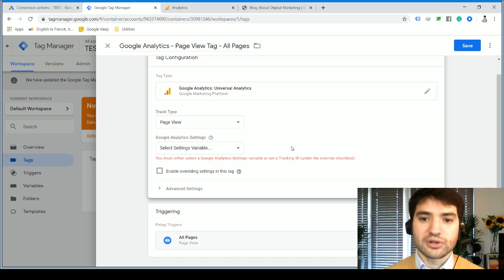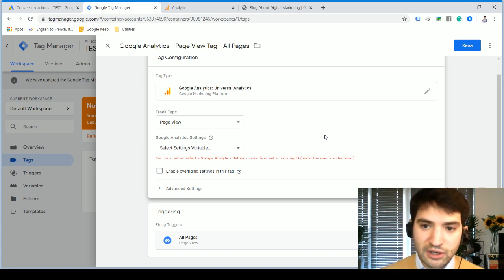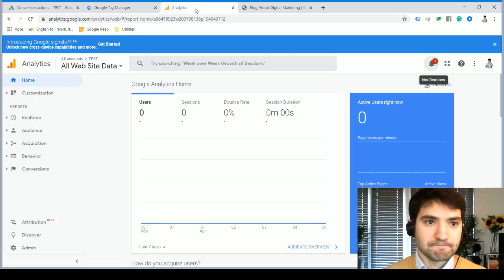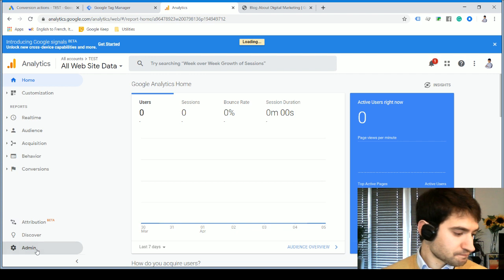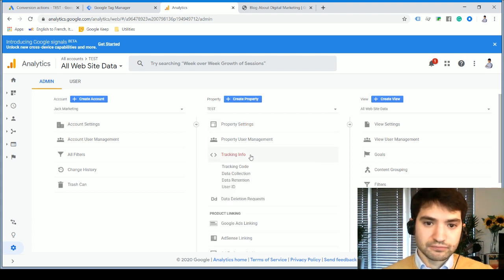So what you need to do is enter this ID into your tag manager, so you can tell what analytics account you want to implement on your website. This ID is also called tracking ID. Okay, where do we find it? Well, first of all, you need to go to your analytics account. This is the home page. You should go to admin, property settings, actually sorry, tracking info, tracking code.